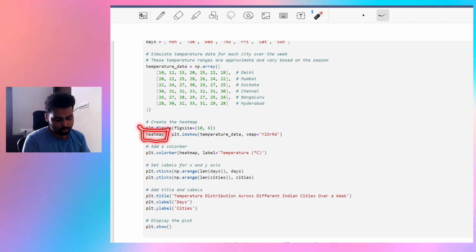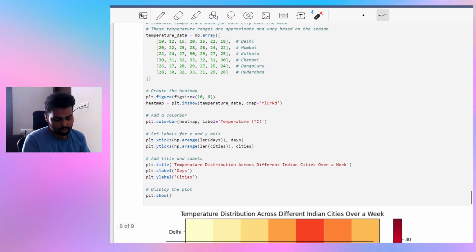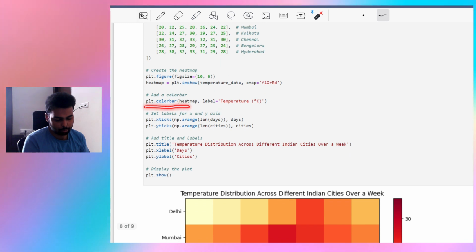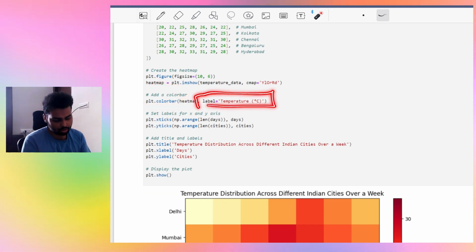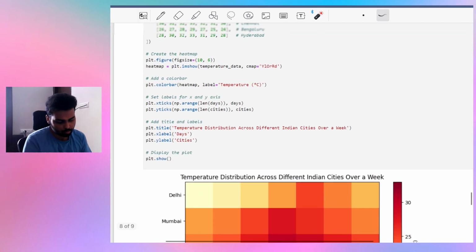Now I'm generating a heat map. plt.imshow, which means image show, temperature data. I'm passing this temperature data here, and I'm also mentioning the color here. Add a color bar with the heat map data, and mention the temperature in degrees Celsius, basically the temperature which you see here.